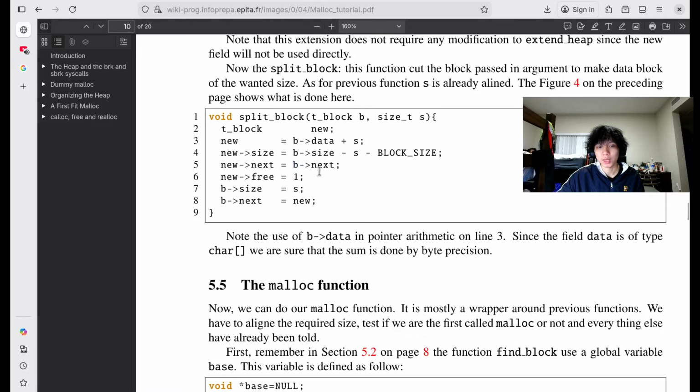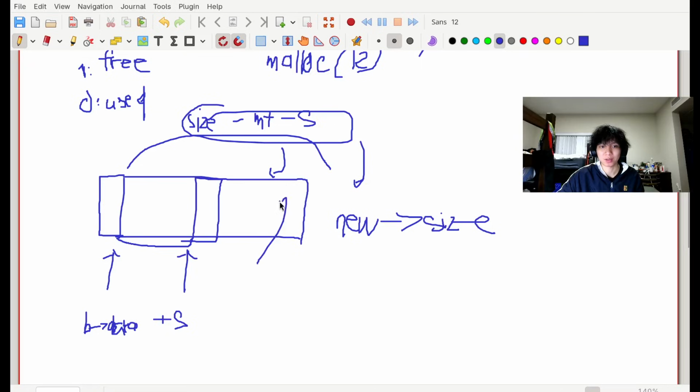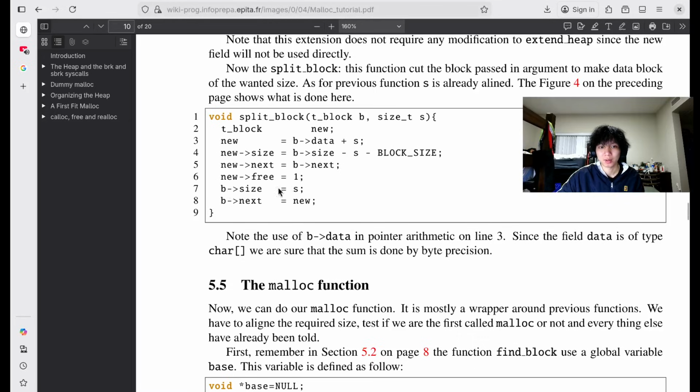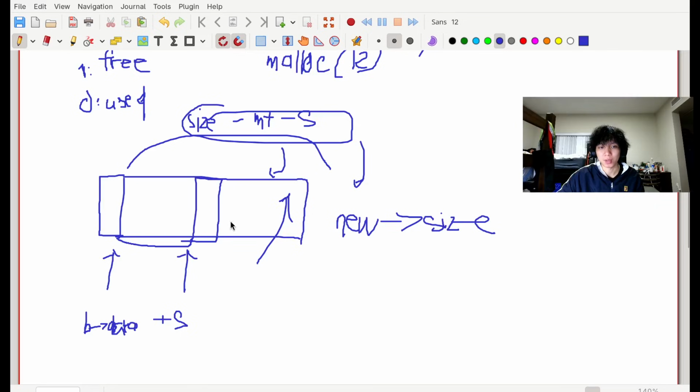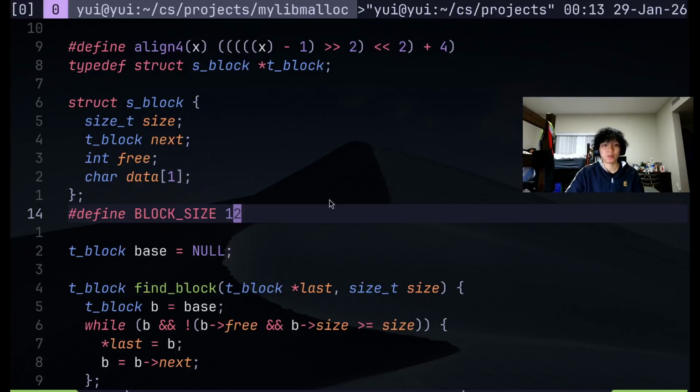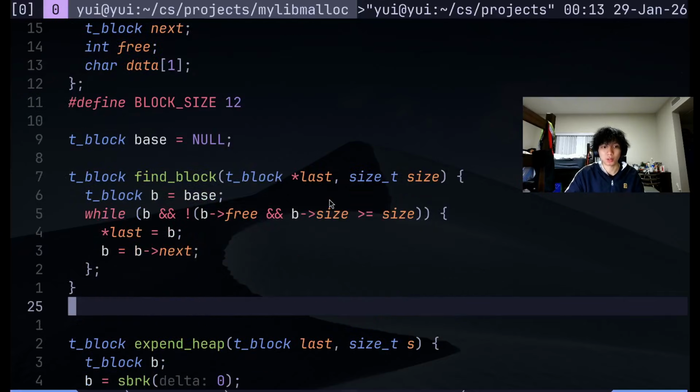And the next would be b next, everything like that, kind of easy. Mark, and the important thing, we mark that as 1, which is unused, because this is currently the free space. And the new size is now s. It's not the old size anymore, it's just s, right? And b next is now new, not this one, but this one. So let's code this up.